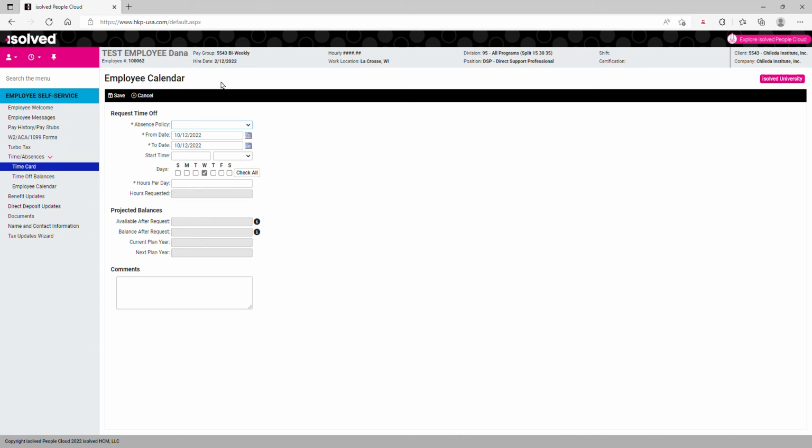Any employee can submit a time off request. So maybe I'm part-time staff and I just need to submit a time off request for a future date. This is how you do it. You simply select the option that is available to you in the drop-down button. You would select the date or date range that you need to be off and how many hours a day that you're looking to be off for. I always suggest adding a comment in here so that you know for future dates why you requested that date off.